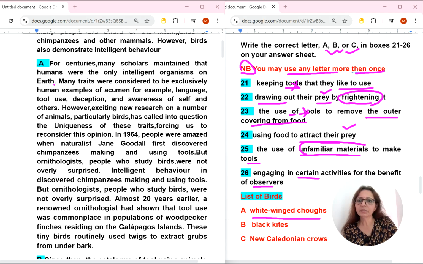Any bird name here? So your cursor or pencil should move like that. Chimpanzee, they are talking about chimpanzee in this paragraph. Okay, let's move to the next paragraph, because here I couldn't find any of these birds' names.